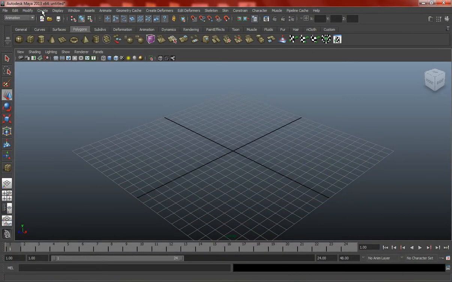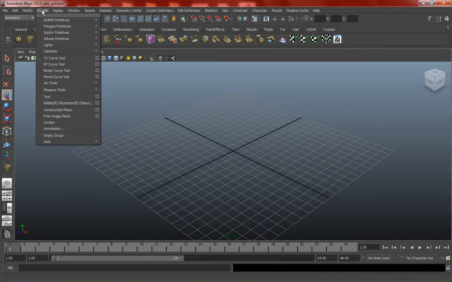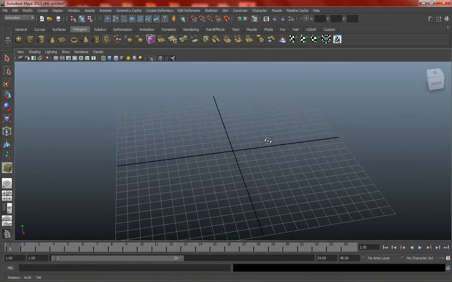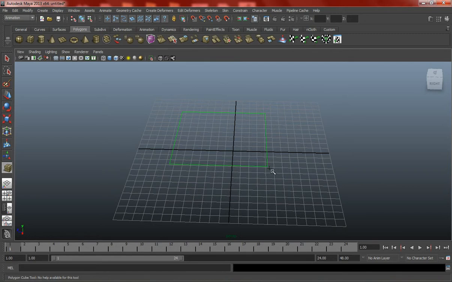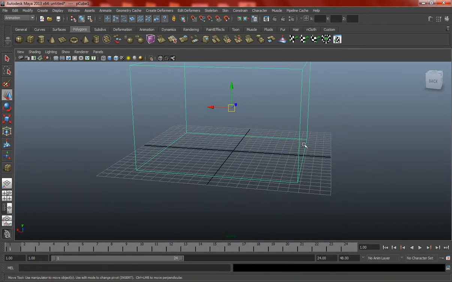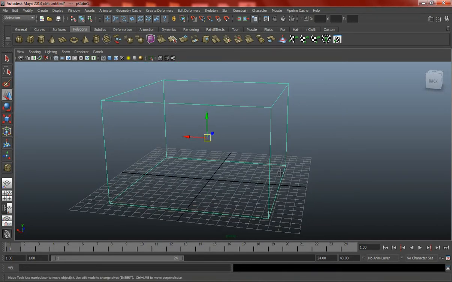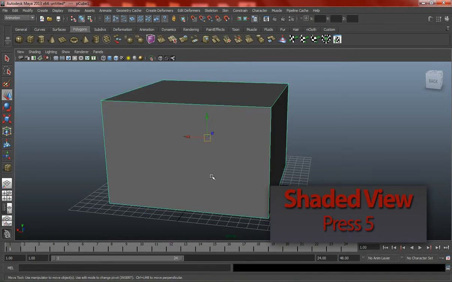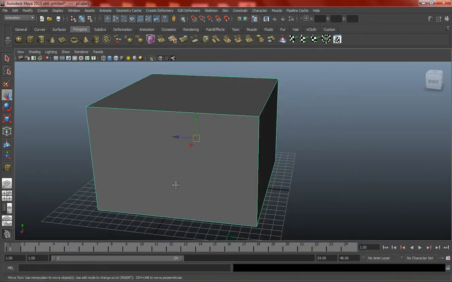Okay, so the first thing we're going to do is go into the Create menu at the top, scrolling over Polygon Primitives, and selecting a shape. For this tutorial, we're just going to use a cube. So you click and drag, like so, to set the width. Release, click and drag again to set the height. Now that that's done, if you'd like to see it filled in or shaded, you can press 5 on your keyboard.